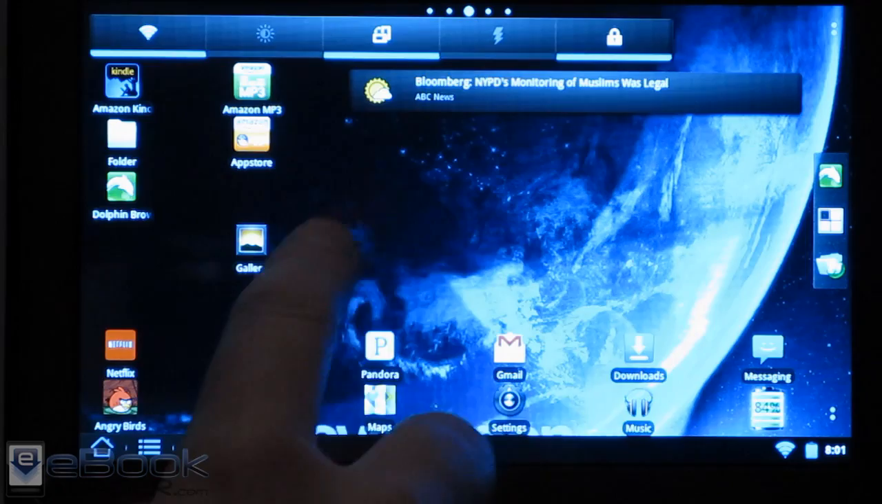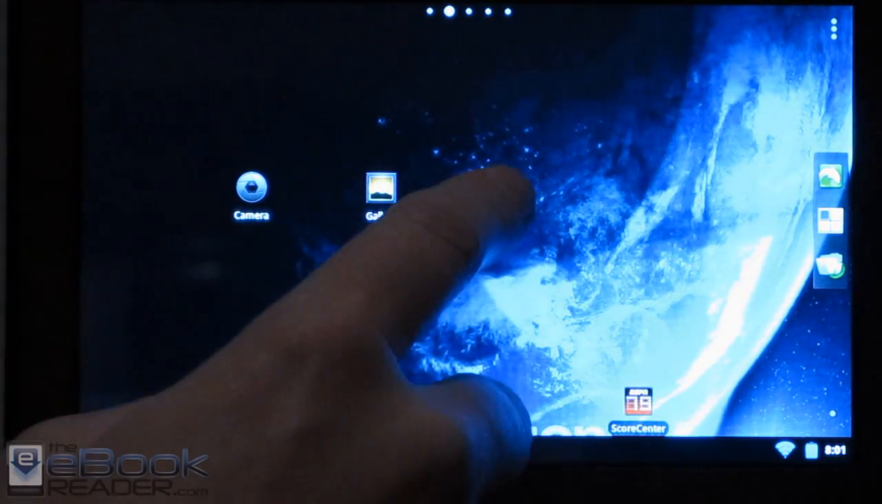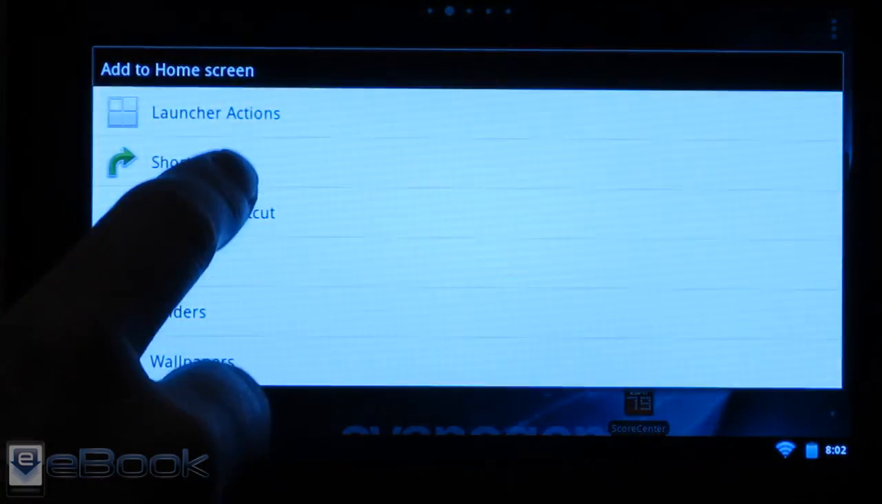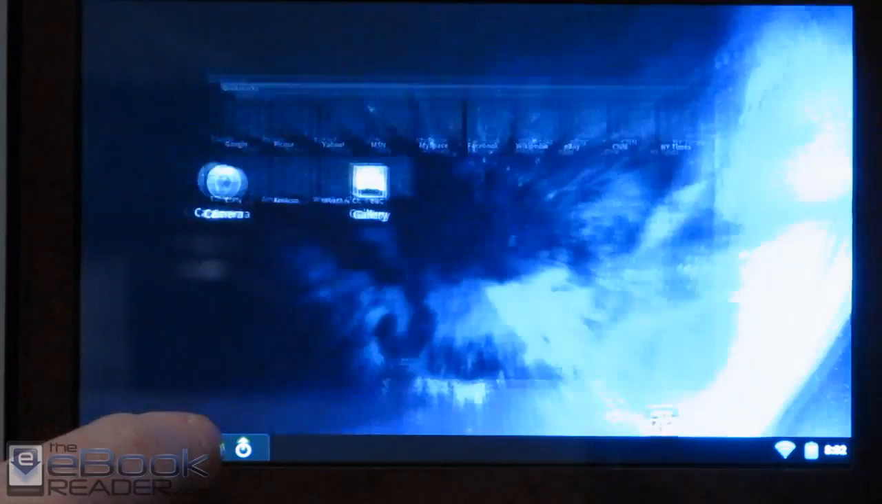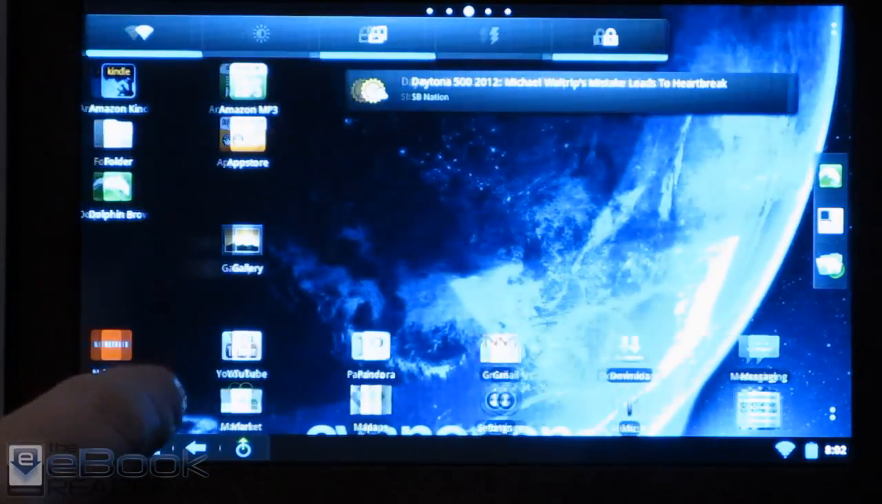You've got the icons, you can move to the different home screen windows instead of the carousel, and then you can add shortcuts to different apps, you can add bookmarks, you can do all kinds of different stuff that the Kindle Fire doesn't have out of the box.